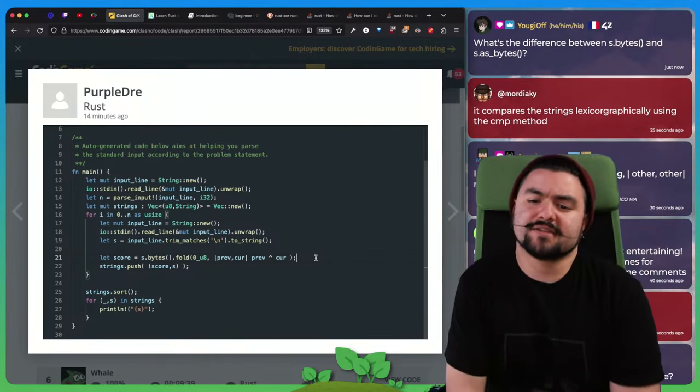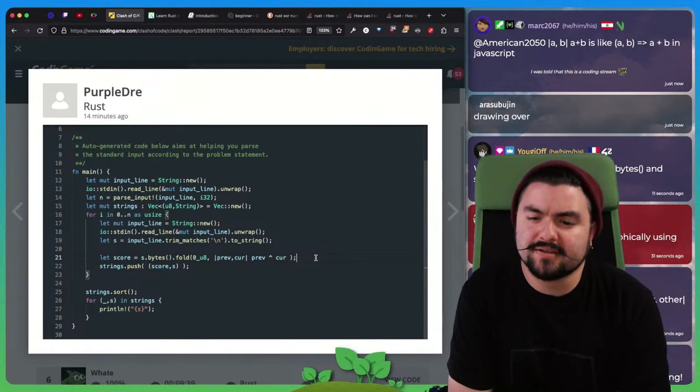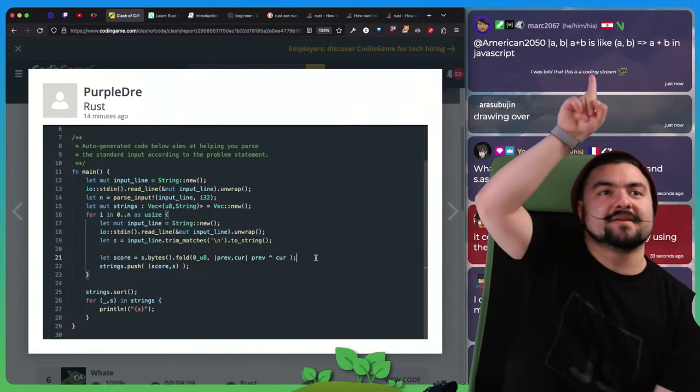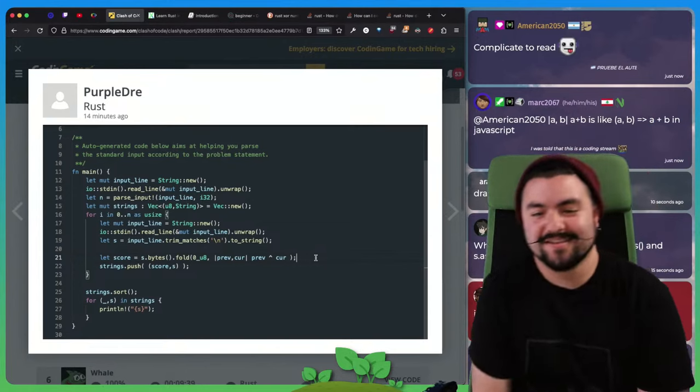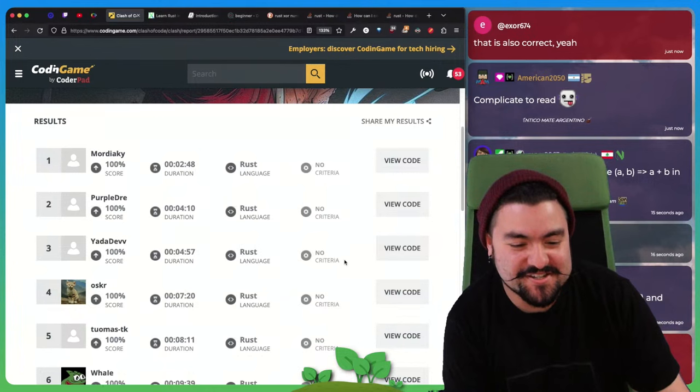I'm not sure, Yu-Gi-Oh, about the difference between string.bytes and string.as_bytes. Yeah, that's my understanding as well, Mark. Basically that you go from this to this in JavaScript. All right. Okay, thank you, XOR. I appreciate you chiming in.